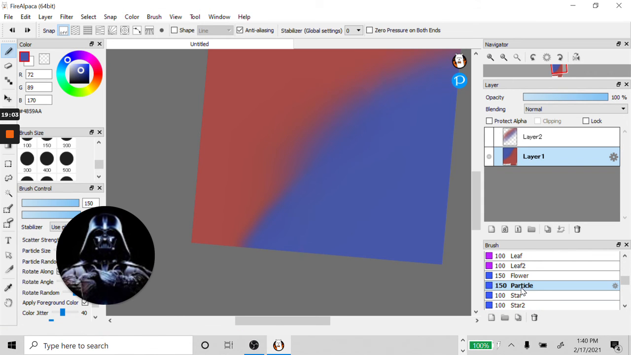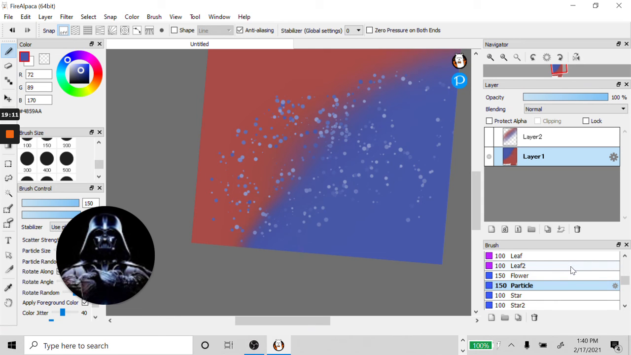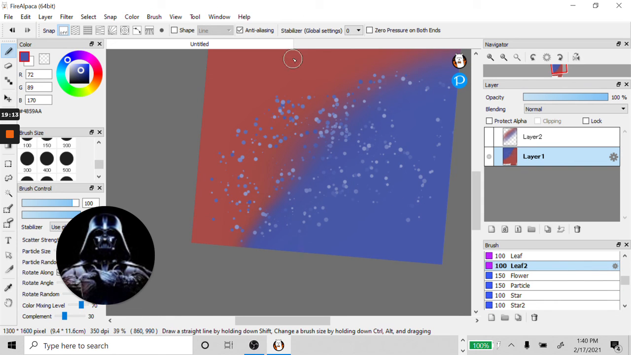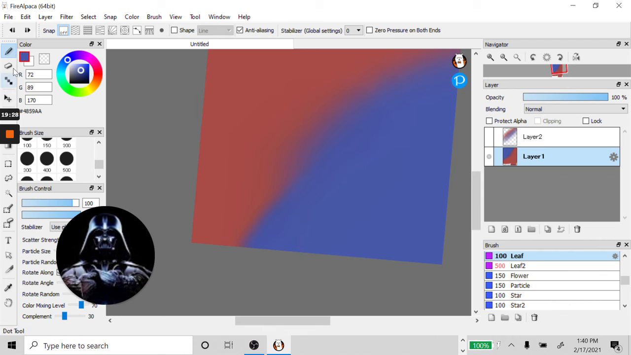Particle. Particle is a good one. Whatever color, it just makes random particles of that color. Really good one. You should use it. Leaf 2 is good. Hold on. Leaf 2 is really good. Not Leaf 1, and I'll show you why. I'm gonna pick a color that pops, and green will pop really well.